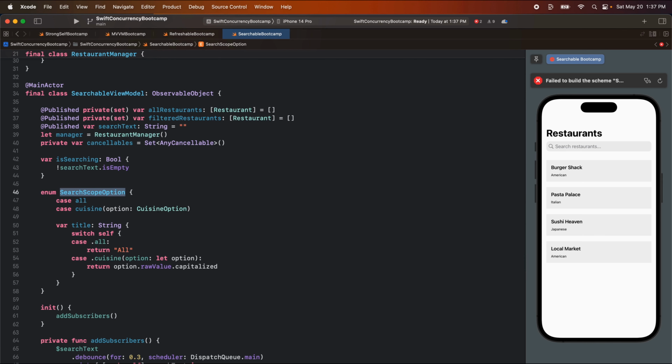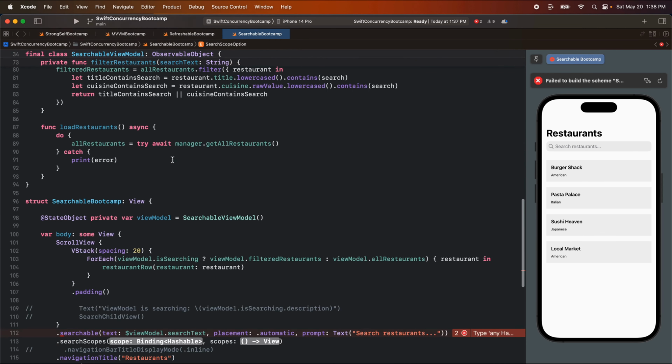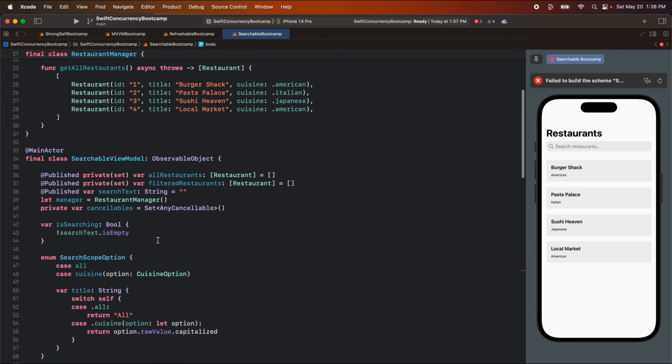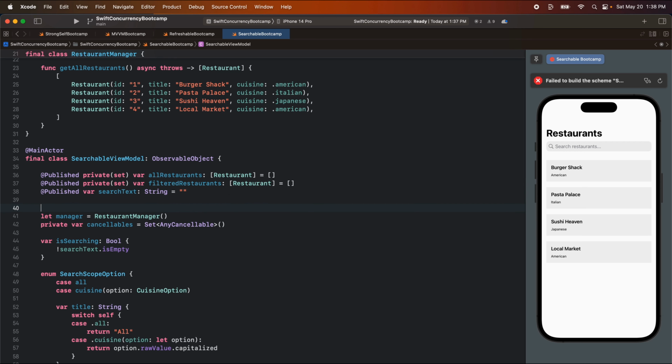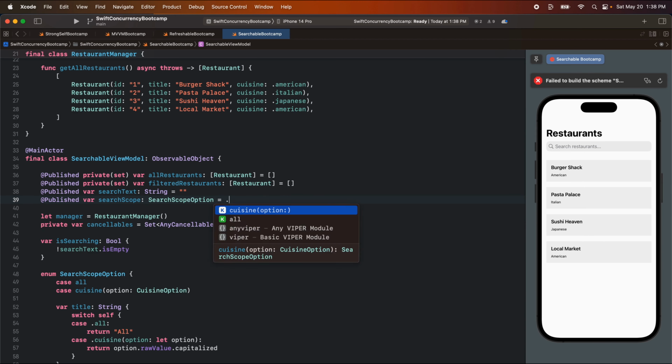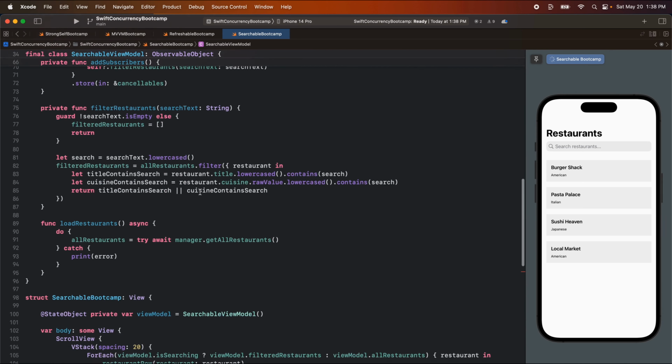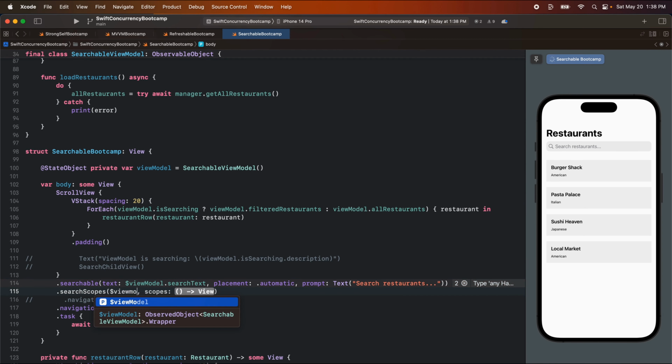So now I have my search scope option. Firstly, we need to tell the UI which is the current one that we are connected to. So up here, I'm going to create, let's do it here, because it's another published, we'll do an @published var search scope. Of type search scope option, we'll start with all. And so let's bind to this now from our view, the $viewModel.searchScope.